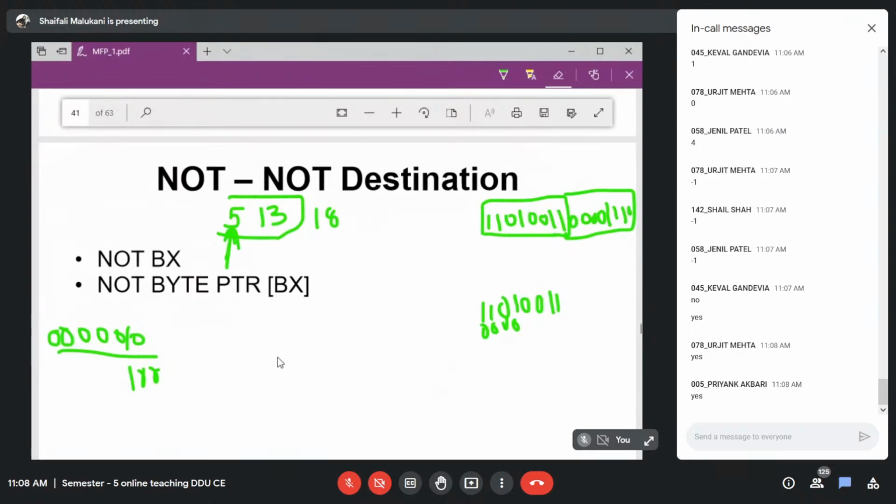Suppose two data items, two words, are stored in my memory. Find out their checksum. So first of all, let us find out the sum. Then we will go for the checksum value. So can you tell me how you will perform that?